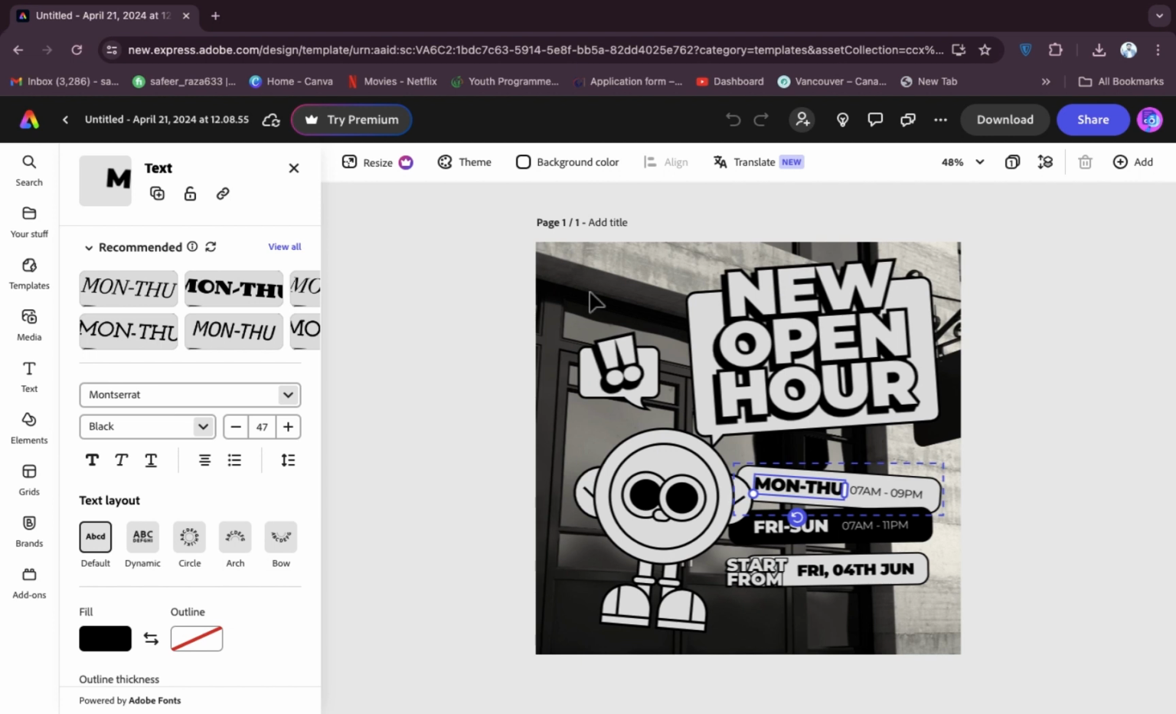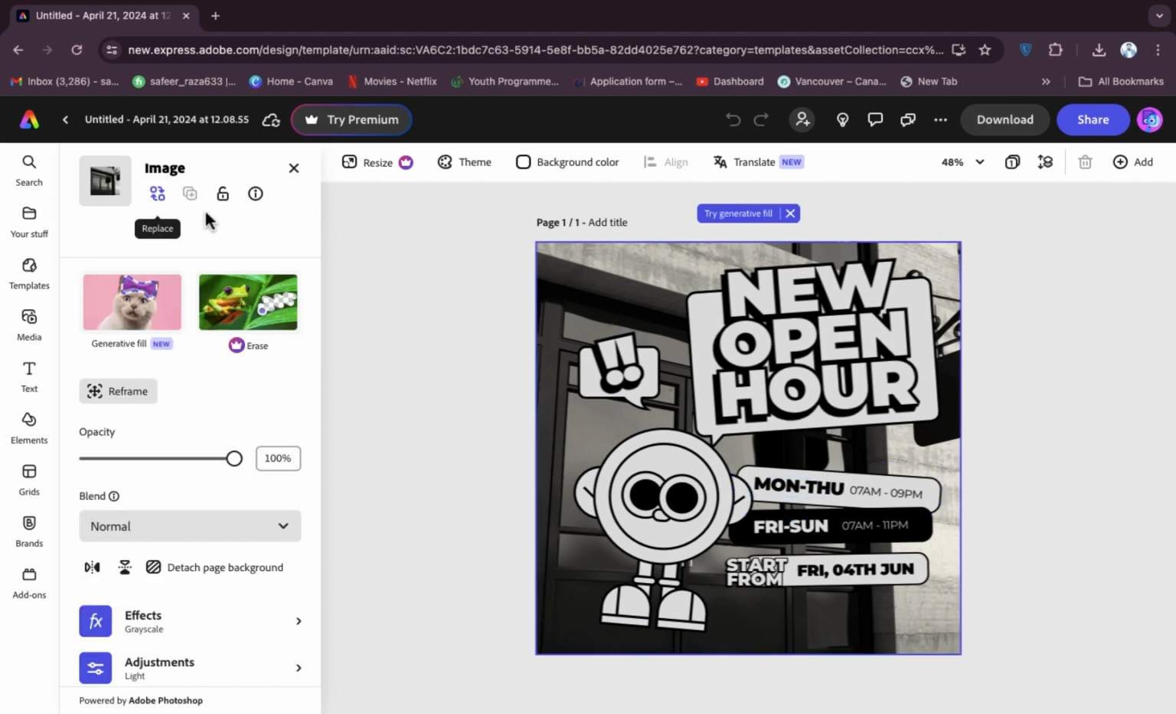I'm going to click on the image section, and after clicking on the image section, as you can see, if you want to replace the image, you can also do that. So in this way, you can create a Facebook post on Adobe Express.